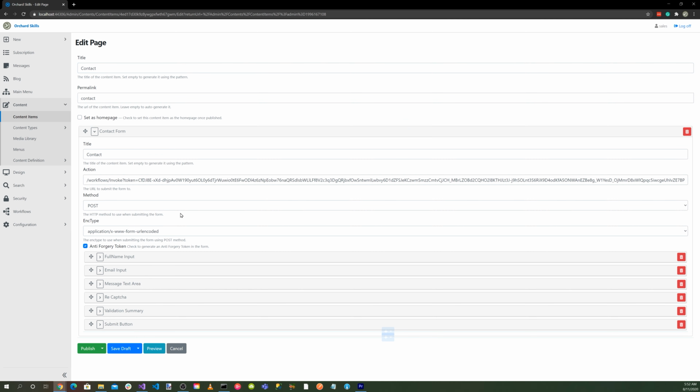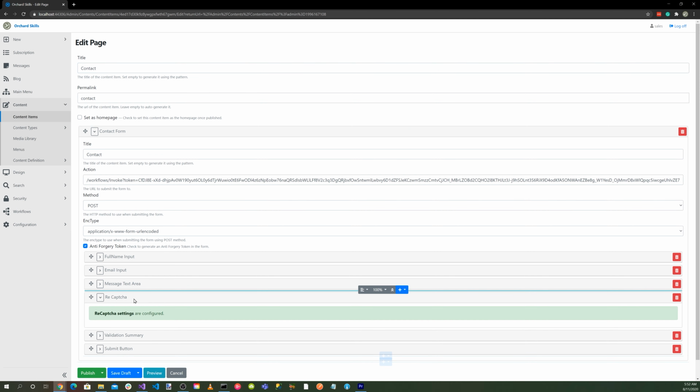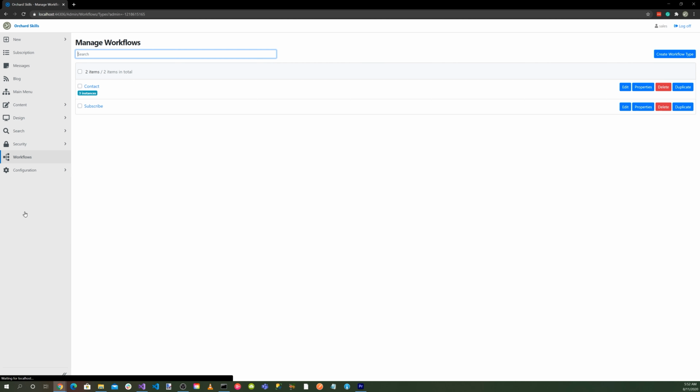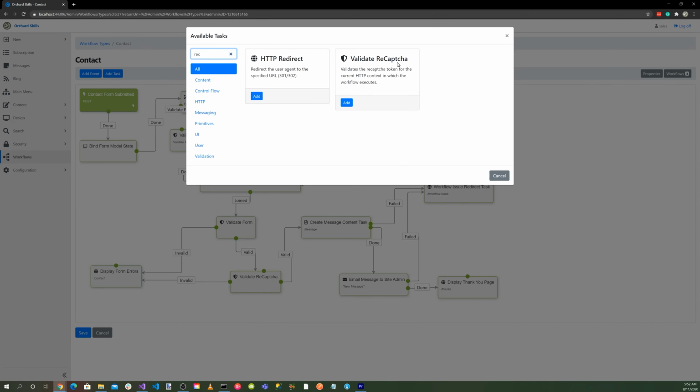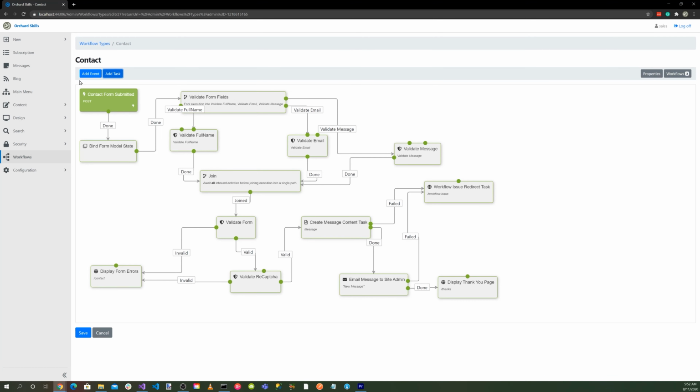Now click on Content, Content Items, and then Contact. And you'll notice here that we added a reCAPTCHA entry for that. Go ahead and publish that. Now let's go into Workflows and go into Contact. You'll notice that we added a task here, which is the Validate reCAPTCHA. And we stuck that down here in this flow.